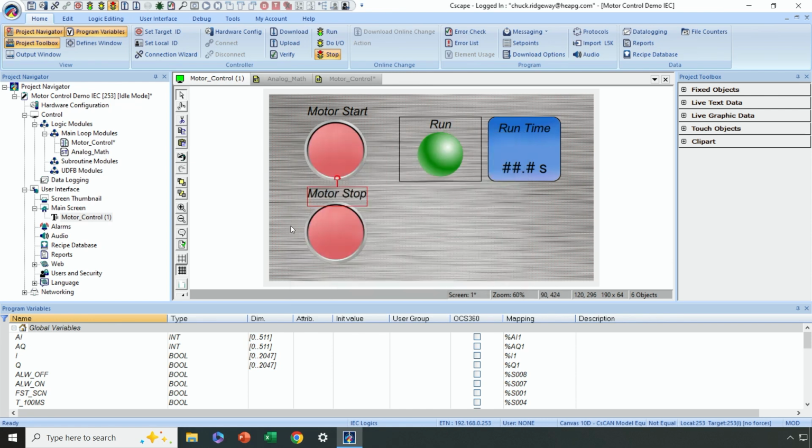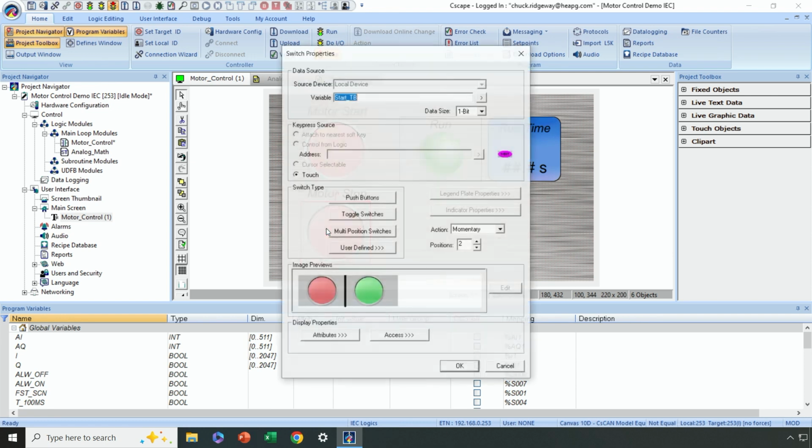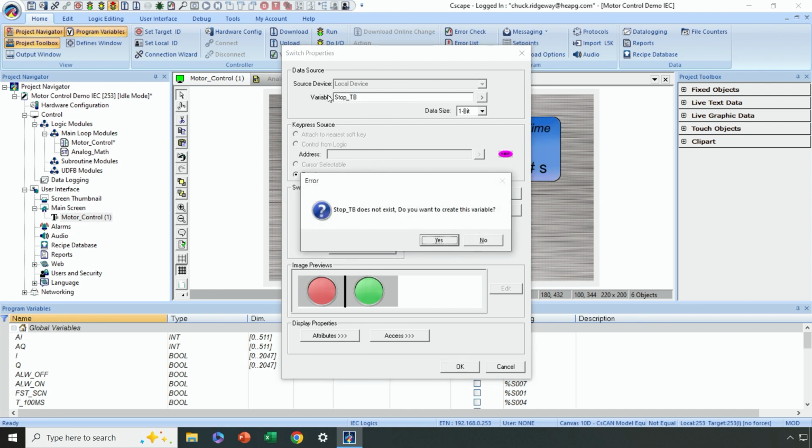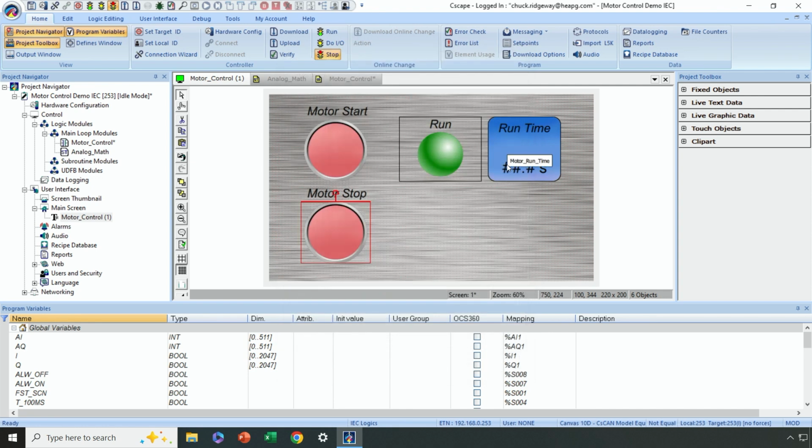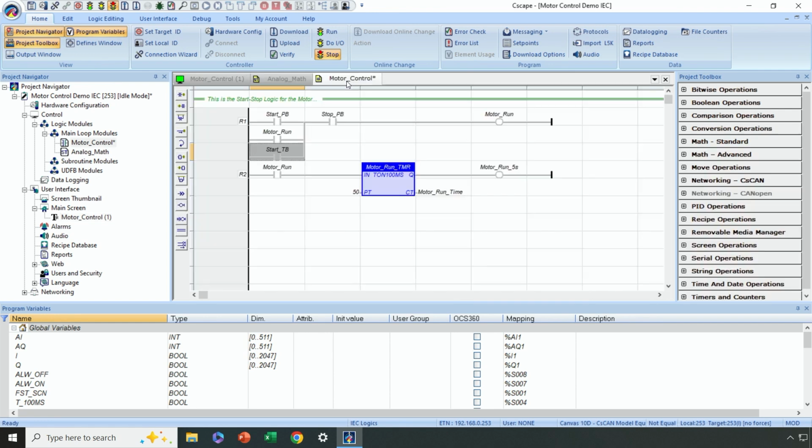And then I need to go in here and create a variable, and I'm going to call that variable stop TB. That's what I'm going to call it. It does not exist. That's fine. Don't need to map it to anything, so we're good there. Now I've added that to my screen, but now I need to add that to my motor control routine. So what am I going to do here?